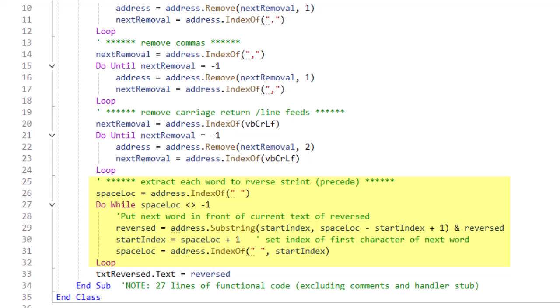Start index then is going to equal space lock plus 1. So I'm going to start with the character after the extraction. And we'll look for another space location using IndexOf. But here I'm going to start with the location of start index. As long as it keeps finding spaces, that loop will keep running. Once it's done, we're going to take the value reversed and assign it to txtReversed.text property. Pretty simple code when you think about it. I counted up, if you take out the comment lines, I think there's 27 lines of functional code here.